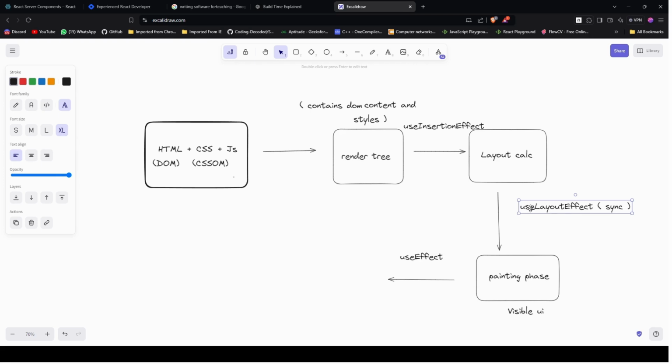In fact, the React team suggests that most of the time you should use useEffect only, because useLayoutEffect hampers performance. You should use useLayoutEffect only when it's very necessary.